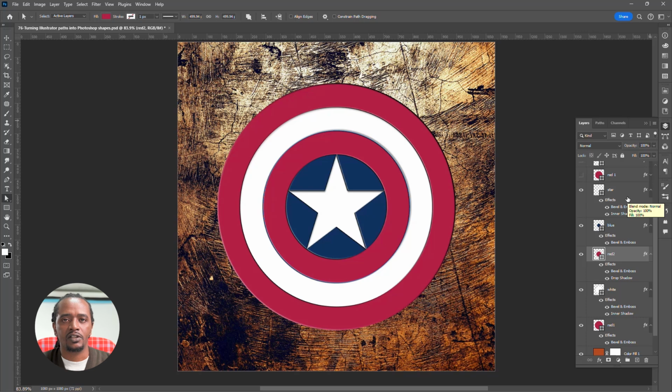That is how to move Illustrator paths into Photoshop in the form of shapes. In the next episode, I'll show you how to transform this shield into a photorealistic shield using smart effects and other layer styles. And that's it for today.